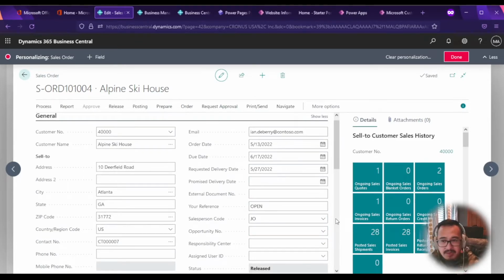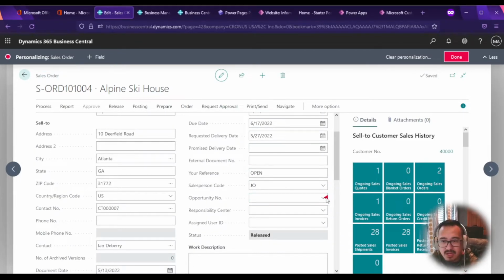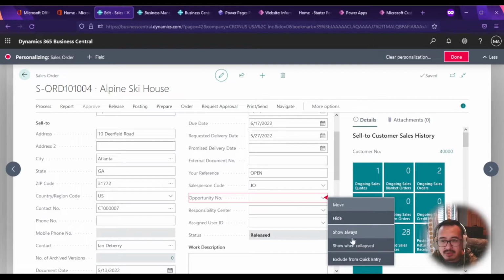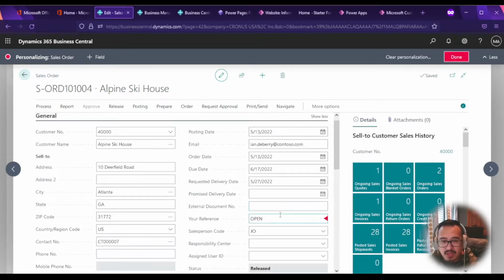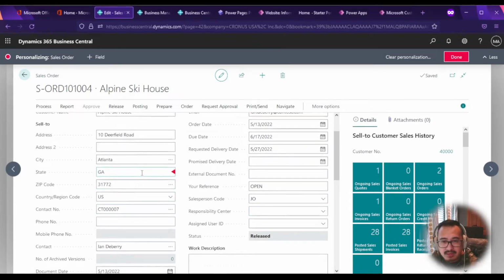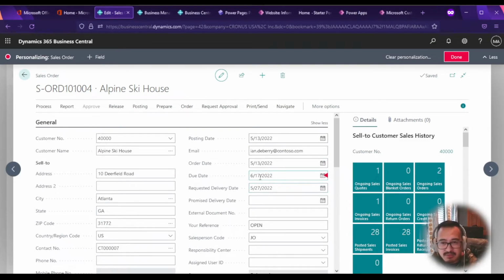All right, so I'm going to remove the campaign. I don't care for that. Now it's gone. Maybe I don't care about the opportunity number. I'll hide that as well. And I don't see the facts here. I was hoping to see the facts. Maybe I want my email just to be a little bit above that. There you go. It's now to the right hand side.